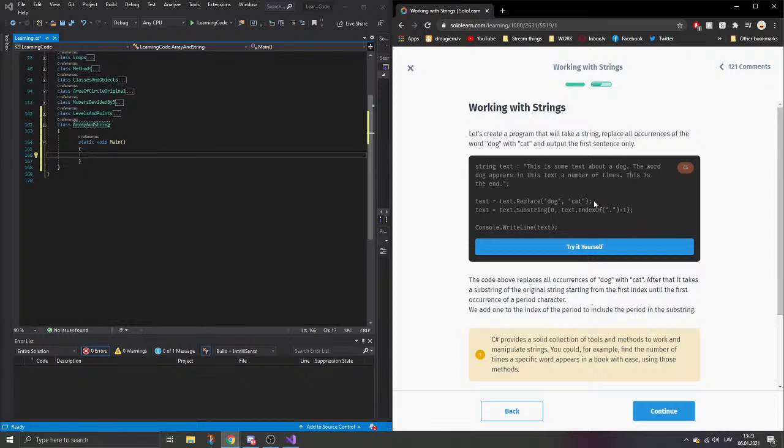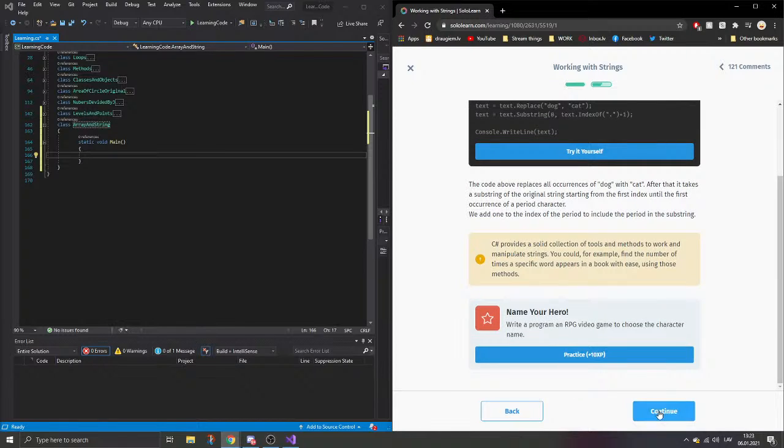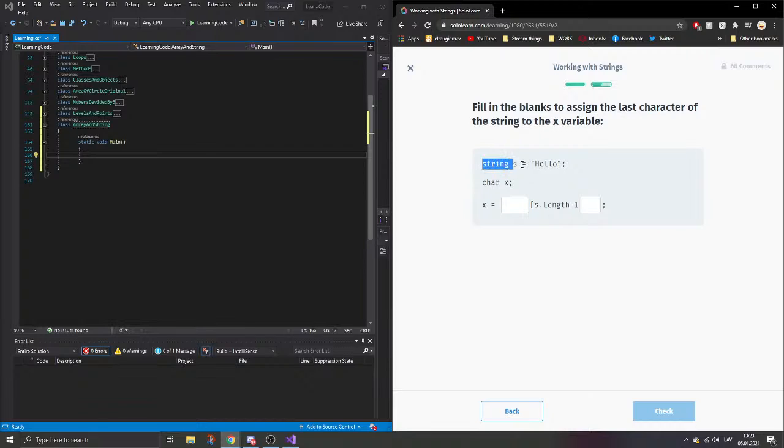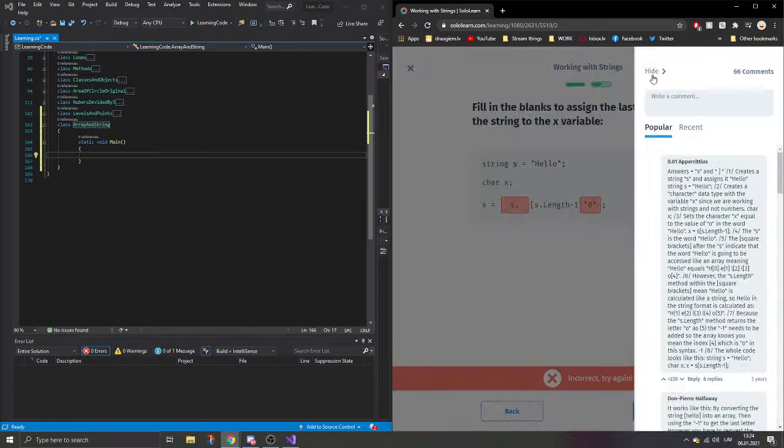I've honestly no fucking clue. This one is the most difficult shit I've seen. String s equals hello. Okay. So here, s length minus 1. And no. S dot. I have no clue.